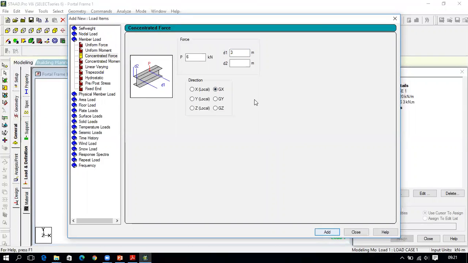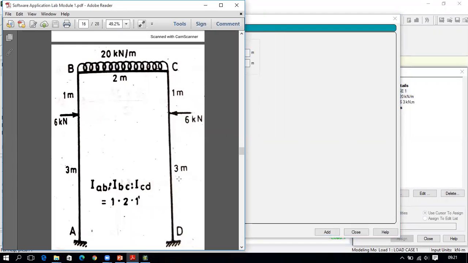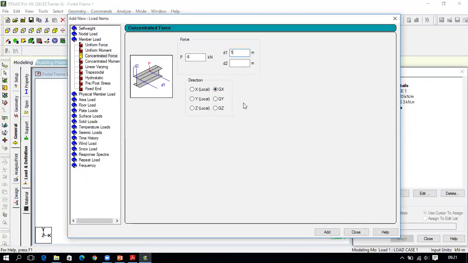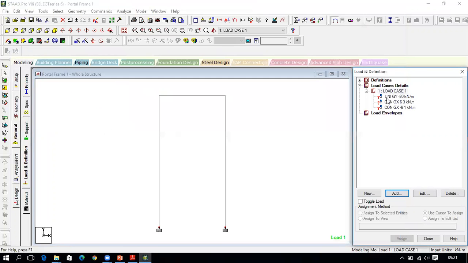Click on add. Next another load is -6. So the D1, for this beam the starting point is C. So this is the D1. It is at a distance 1 meter, along global X. Click on add. Close. Next, to assign the loads to the respective beams.